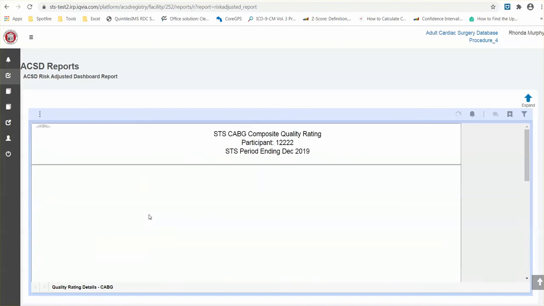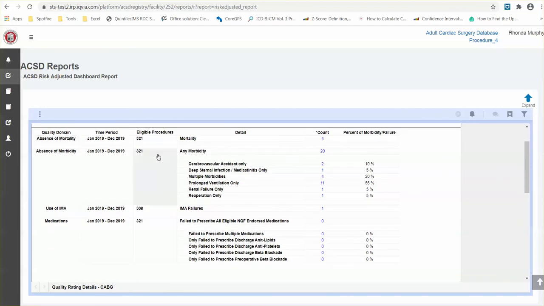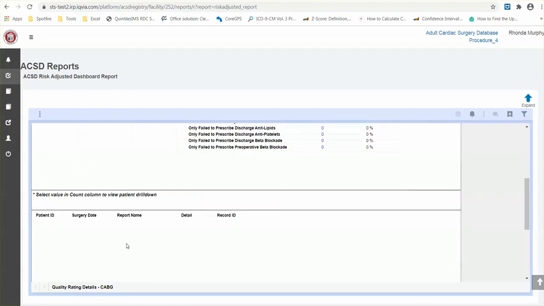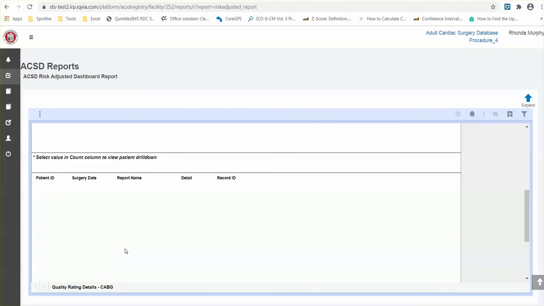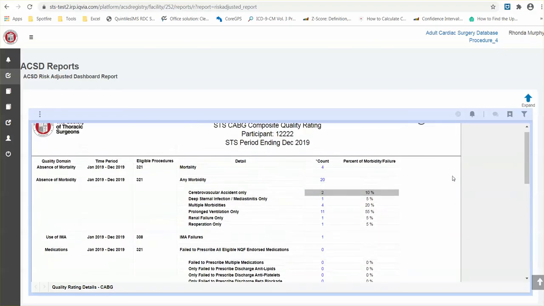Next is the quality ratings details report, which is a tabular display of the different areas along with the counts and the percent of morbidity and failure. Clicking on this count will return the details of that row below. I'm working in a test environment and a test facility, that's why we're not seeing any details here. But clicking this row would have generated those two patients down below.